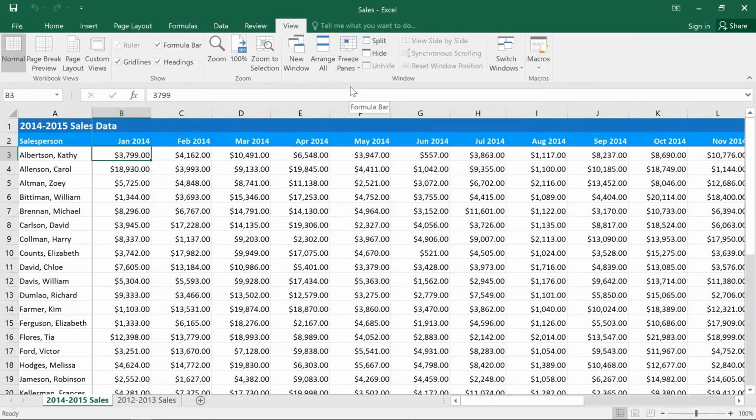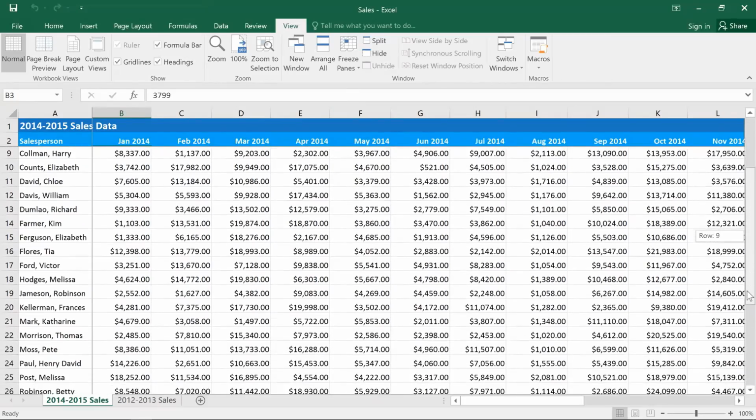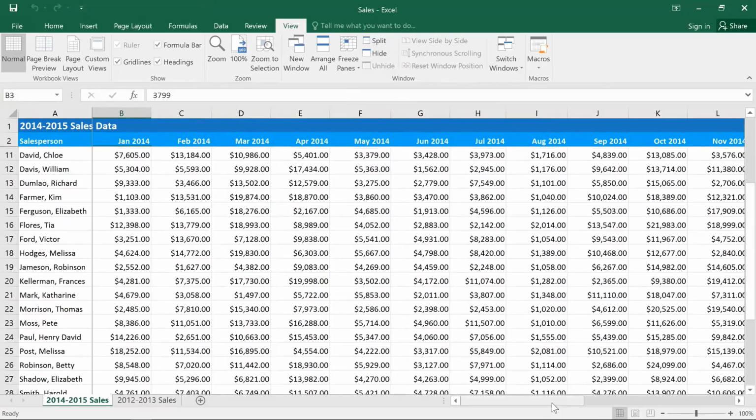Now you can see a thin line in between rows 2 and 3, and also a line between columns A and B. When I scroll, I can see all of my header rows and columns no matter where I am in the spreadsheet.